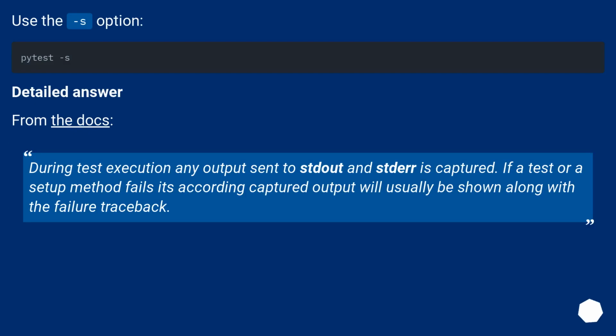Detailed answer. From the docs. During test execution, any output sent to stdout and stderr is captured. If a test or a setup method fails, its according captured output will usually be shown along with a failure traceback.